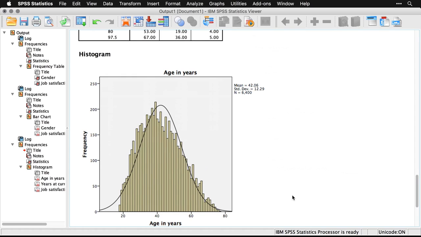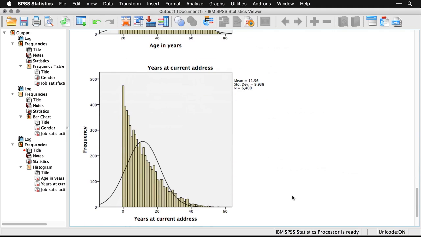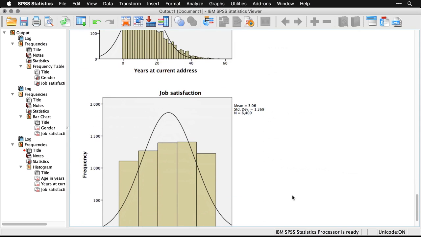Age is pretty close to normal. Years at current address, however, you can see is really skewed because most people haven't lived there that long. And then finally, job satisfaction is a little flatter than we would expect if it were normally distributed. The point of this is that I'm able to do a tremendous amount of statistical and graphical work using a single command, the Frequencies function in SPSS. One of the most versatile commands you'll ever use.